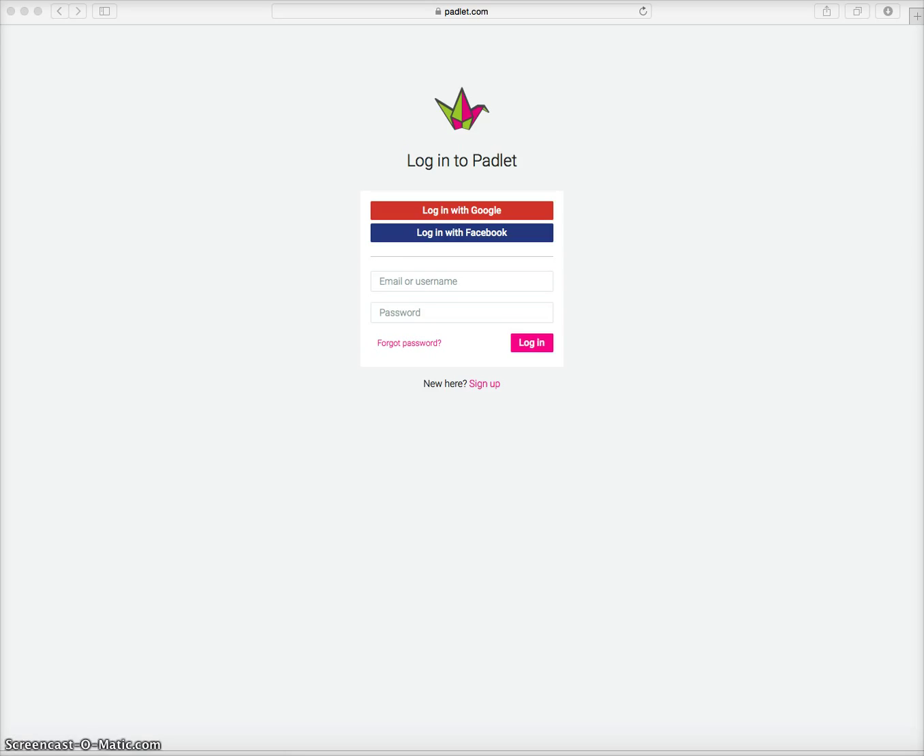So the first thing you're going to do is go to Padlet.com, which I already have, and create an account. You can log in with your existing Google or Facebook account, or you can use an email and a password. I have an account set up already through my Facebook, but you can do whatever you prefer.